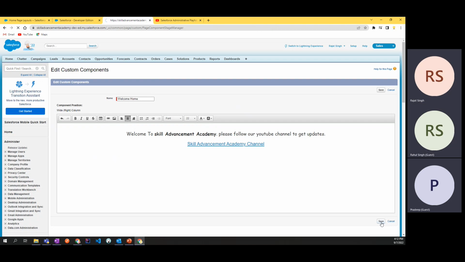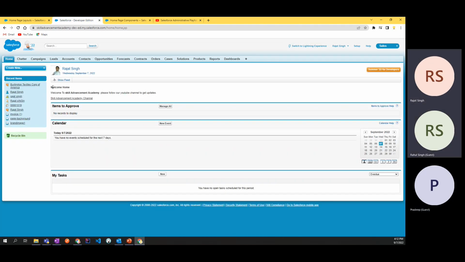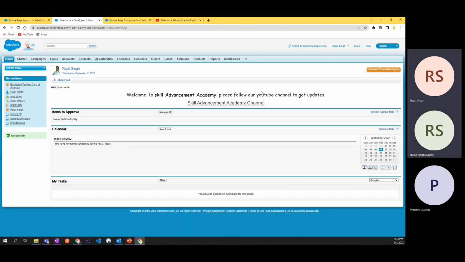Let's save it. Once you save it, as our component is already assigned, we don't have to assign it again. So this one should appear in the middle and it should reflect the changes. You see.